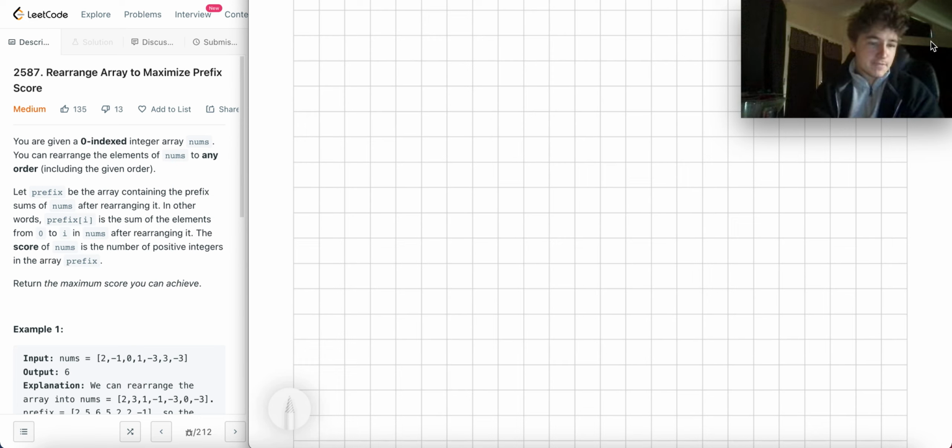Okay. So you are given a 0-indexed integer array nums. Are they ever not 0-indexed? You can rearrange the elements of nums to any order, including the given order.